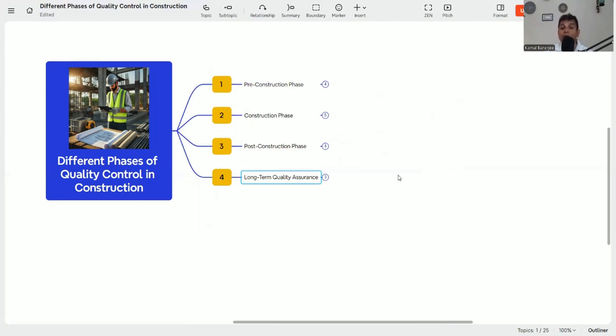I hope you implement all these in your projects and construction, and if you are not, please implement this process, and I believe you will get the end product as per the requirement of the client or the end user.